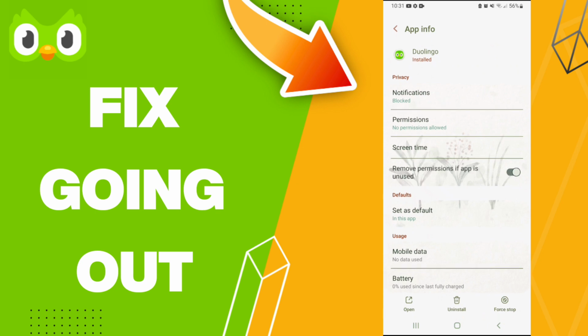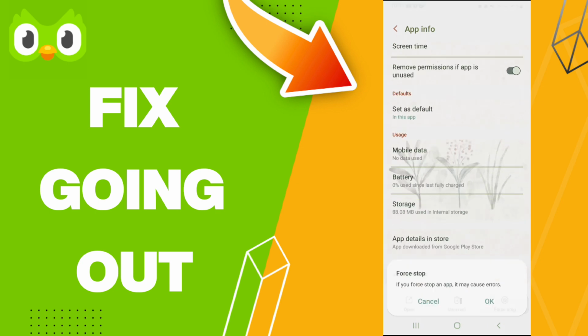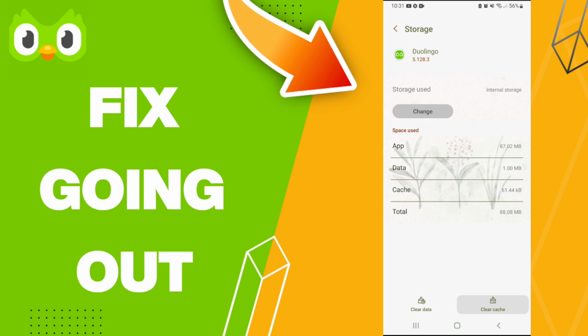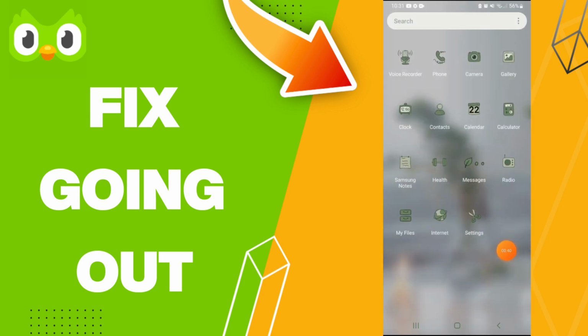Then on this page of app info, we click on first stop and we click OK. Here we'll enter the window of storage. After that, we click clear cache. Don't click clear data because that can cause errors in your app. In the end, you can turn off your phone and wait a moment to turn on your phone again to fix that problem.